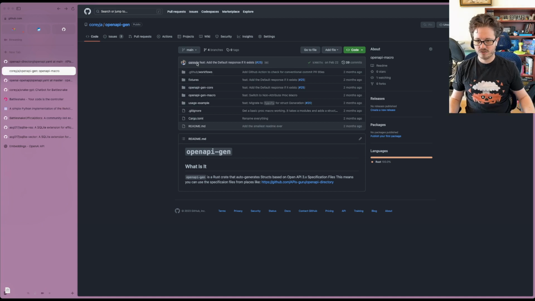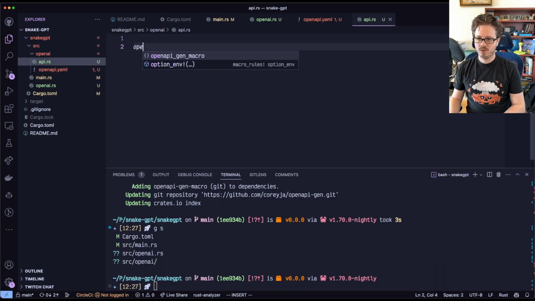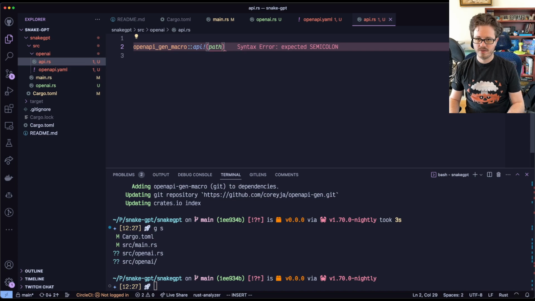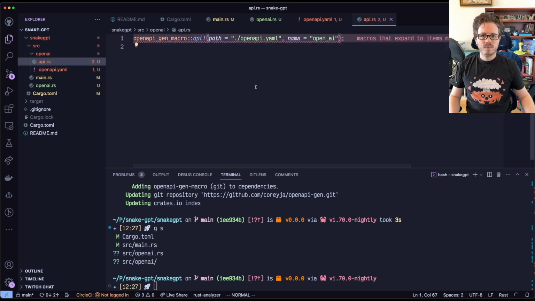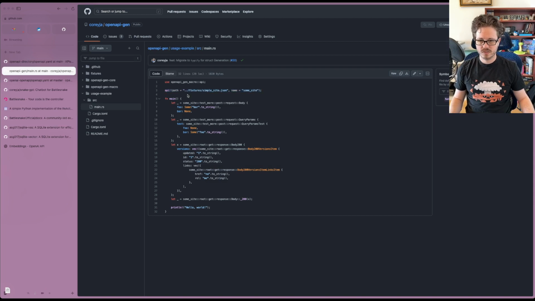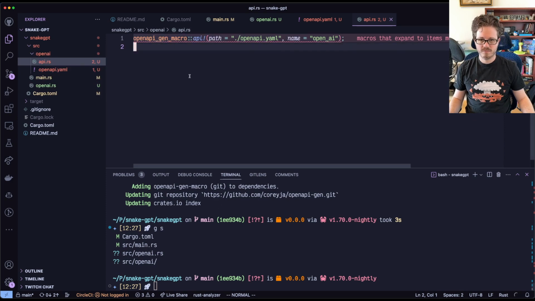Now I can go in here, and I actually don't know how to use it. I forgot. What does it look like? Cool. We do something like this. openapi gen macro api bang, and then we just pass it path equals openapi.yaml, name equals OpenAI. Macros that expand to items must be delimited with braces or followed by a semicolon. What? It's followed by a semicolon.